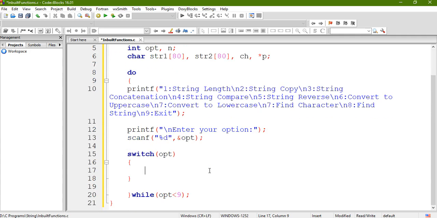So my switch will start here, then here you have to define the different cases. Case 1 is to calculate the length of a string. So first of all, we will accept a string from the user, and then after that we will calculate its length.